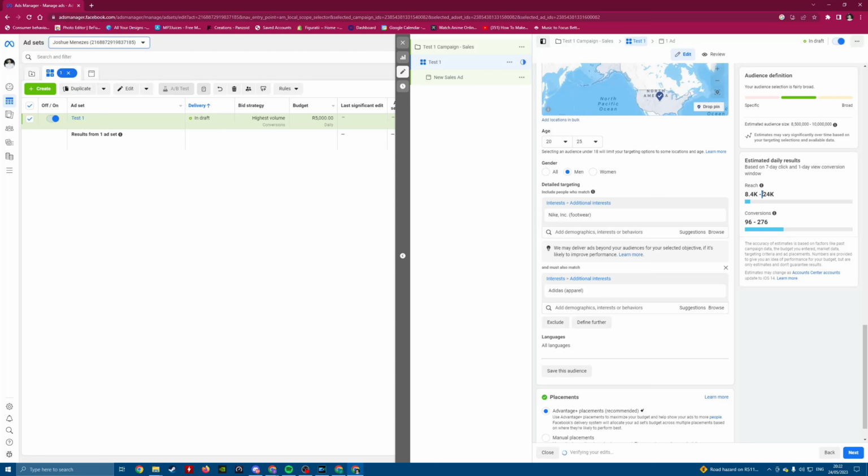Now it's important to keep in mind, these aren't rock solid numbers. These are just Facebook's estimates based on your current setup of your campaign. So it's important to take this with a grain of salt.